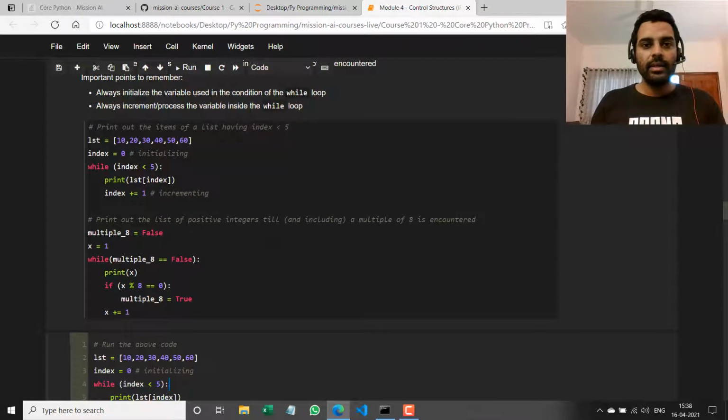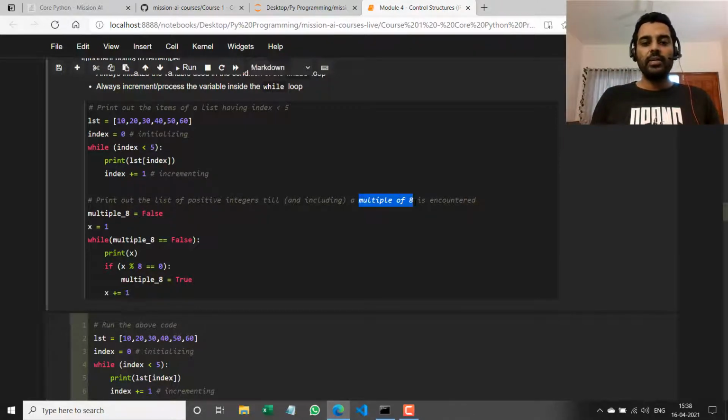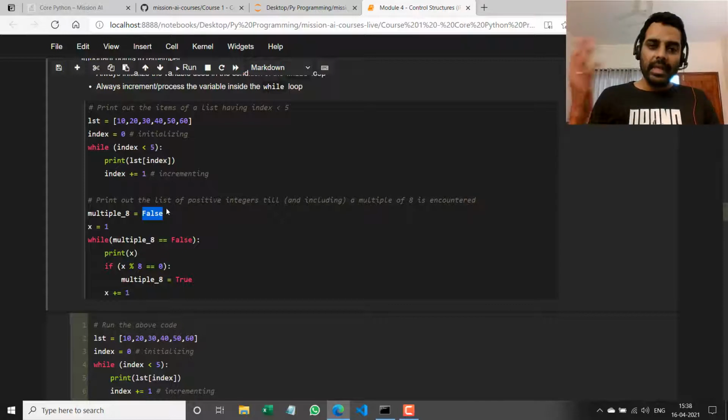Now let's look at the second instance that we had seen, which is print out the list of positive integers till and including a multiple of 8 is encountered. So what is the condition of the while loop? Multiple of 8 is encountered, right? So I just need to create a variable called multiple 8 and set it to false to start with, right? Because that's my starting condition, that I have not encountered a multiple of 8. And I will keep running the while loop as long as this condition is true. And the moment I do encounter a multiple of 8, I will exit the loop.